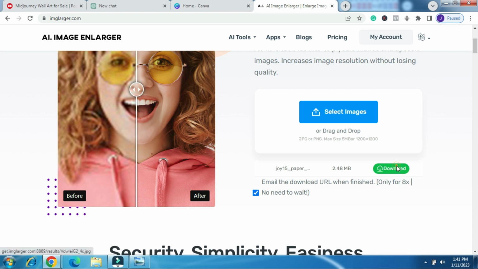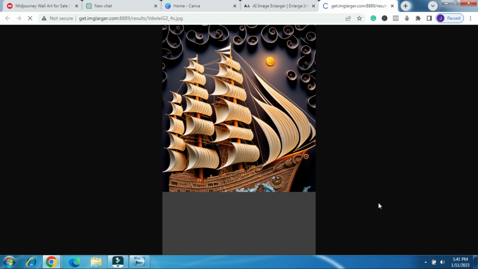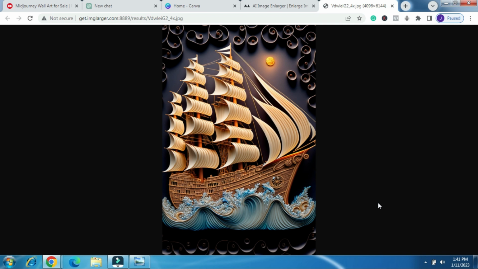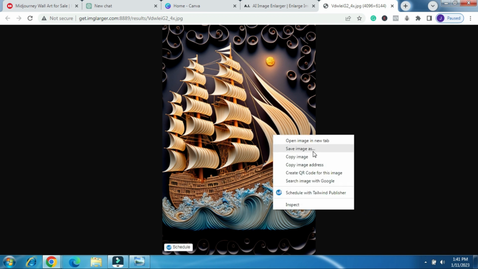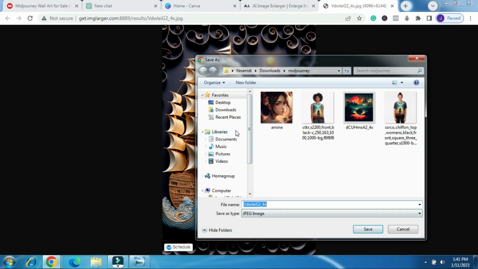So right here on AI image enlarger, we are going to do just that. I've gone ahead and uploaded my picture and upscaled it by 4, and now we have a higher resolution image. So make sure you save this image.